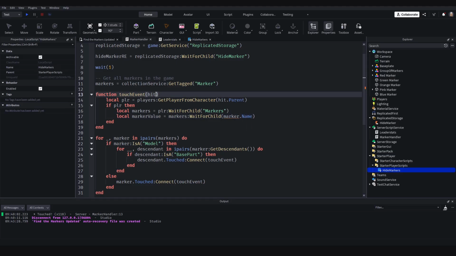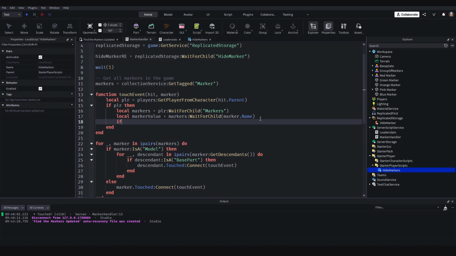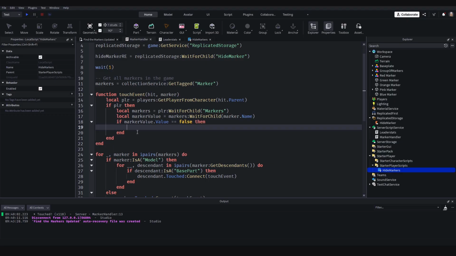Now we also need to pass the marker into this touch event, because we're going to use the name of the marker to find the specific value that we want to set to true in the player's markers folder. And we can say if marker value dot value is equal to false, then. We want to check that it's false before we run the code, because we only want to collect it once. Once we've collected it, the marker value will be true. And if it's true, we don't want to keep collecting it.